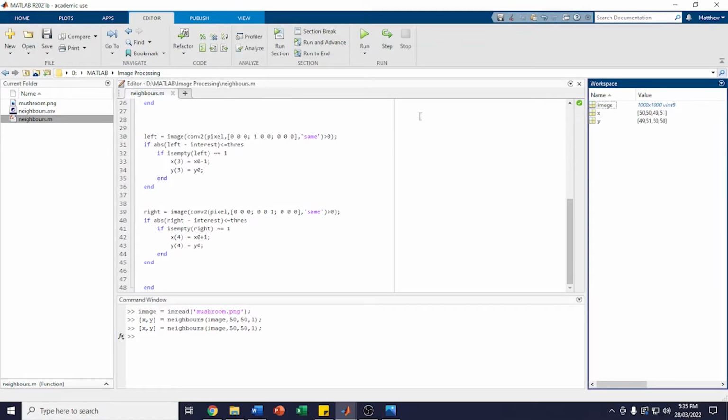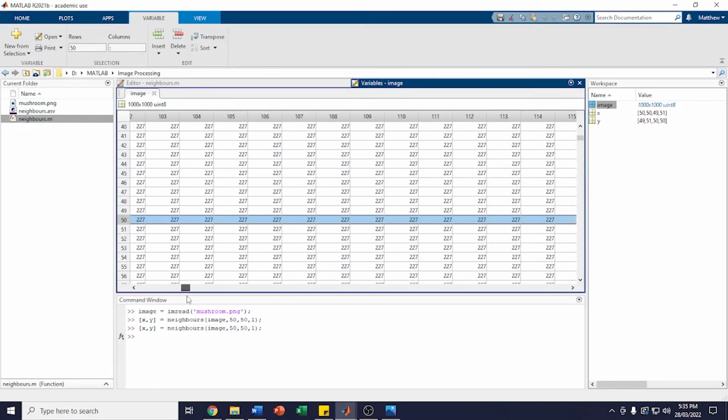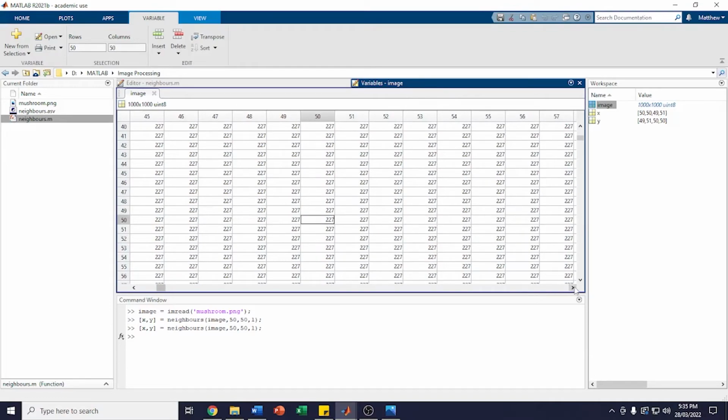There we go. So we have the 4 coordinates. Let's go down to 50. Go across to 50. Right here. So the first coordinate is an x value of 50, with a y value of 49. So 50, 49. And we want 50, 51, 50, 49, and 51, 50.